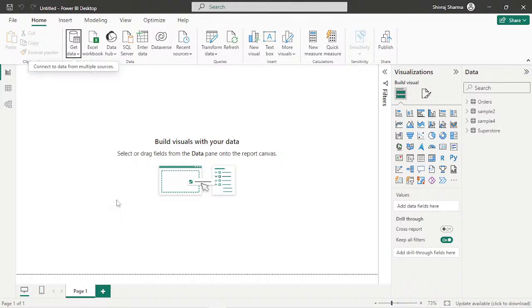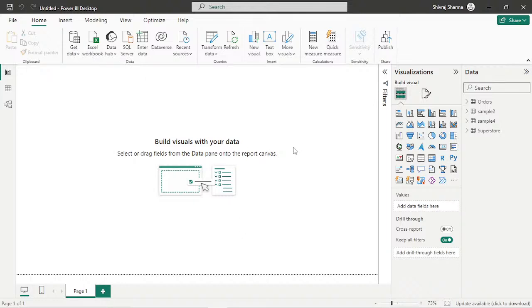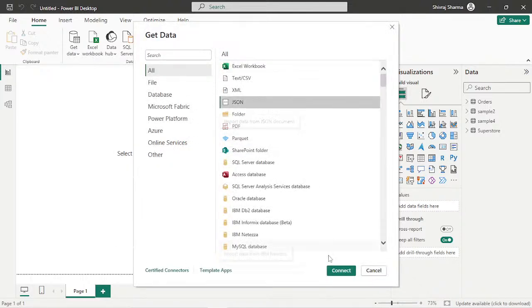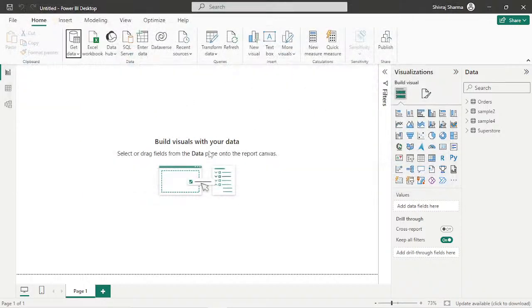If some of the data is not in a proper format, what do we need to do? Go to more, JSON, connect, and from the folder I am selecting some of the files here.